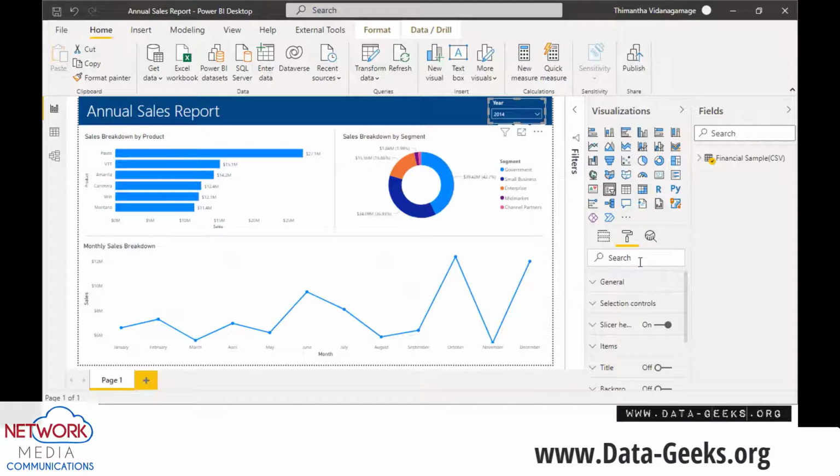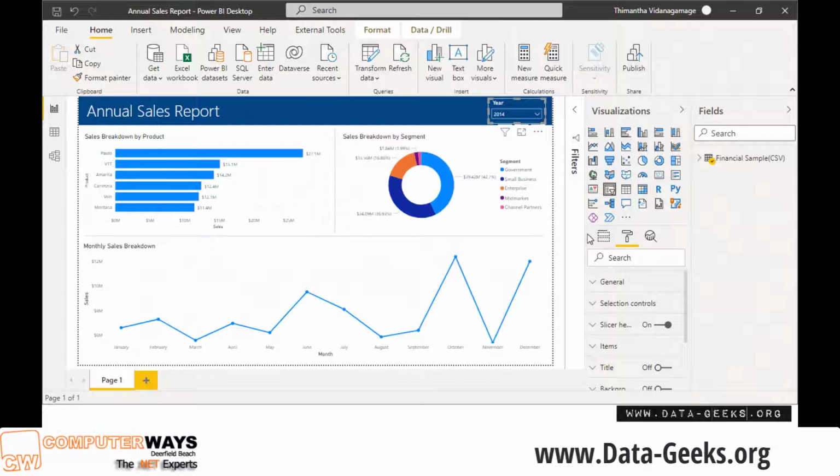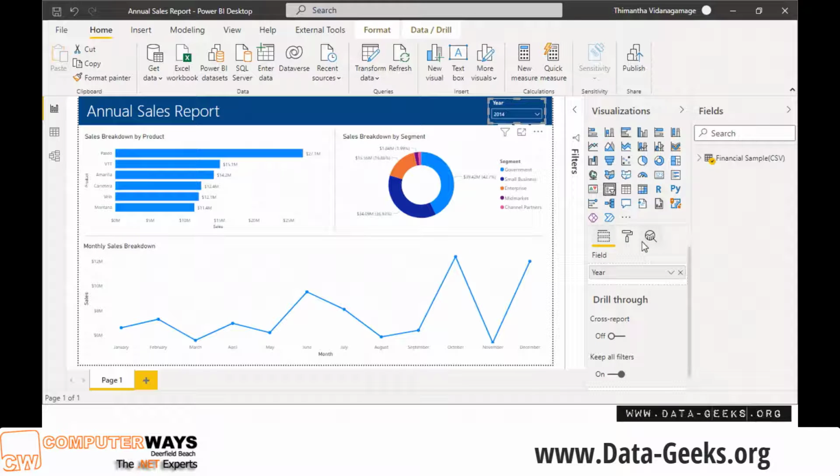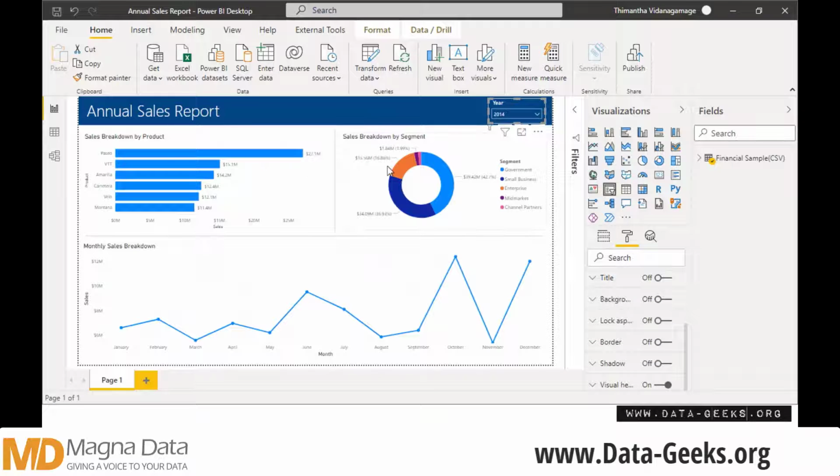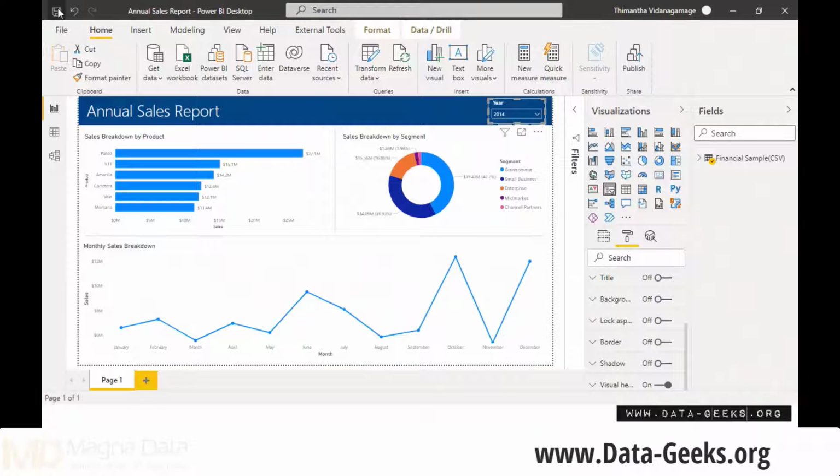Personalized visuals. I guess it's because I had disabled it. I might have to restart, reopen this file once again. So let me just do that and see how it works out. So I would just close this.